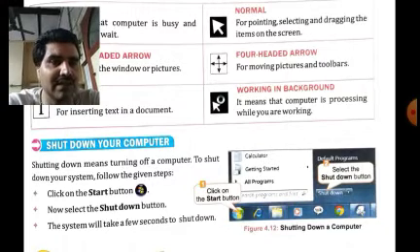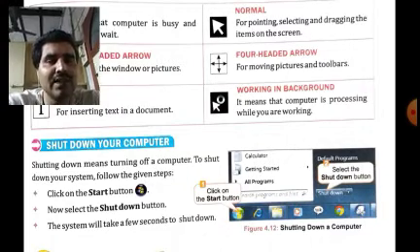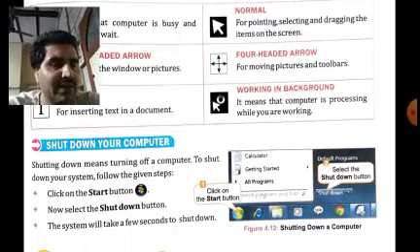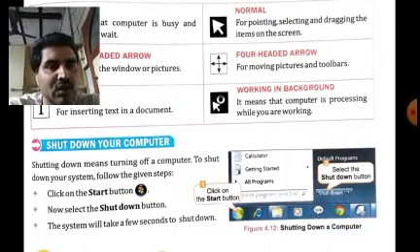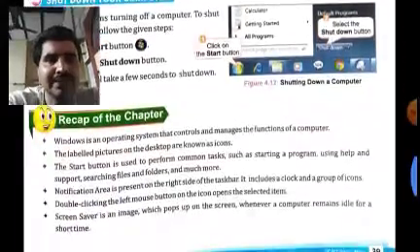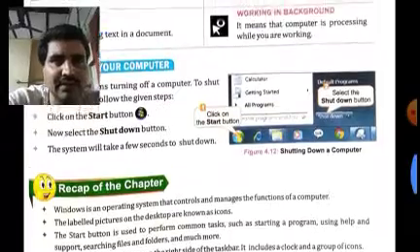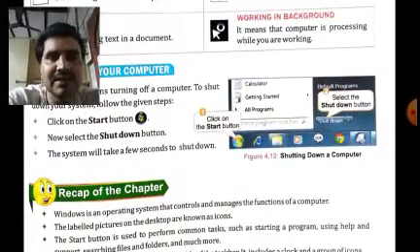Okay, first of all, click on the start button. Then on the start button, you will get the option, as you can see in figure 4.12. This shutting down is shown in figure 4.12 on page number 39. Okay, on page number 39, you can see this figure 4.12. Here you can see this. What is this? First of all, you have to click on the start button.